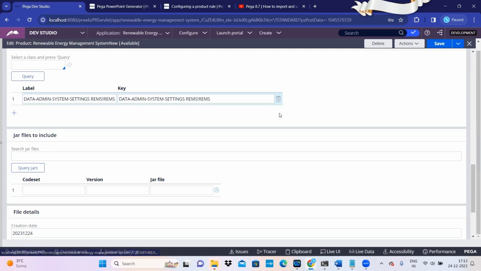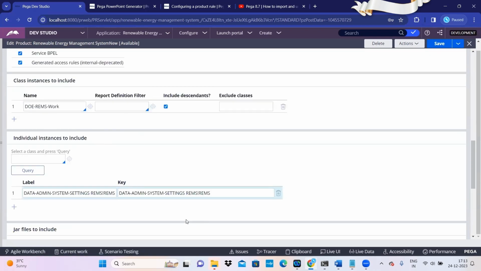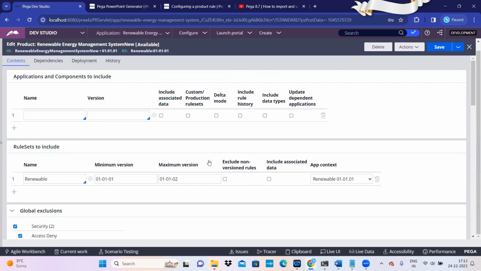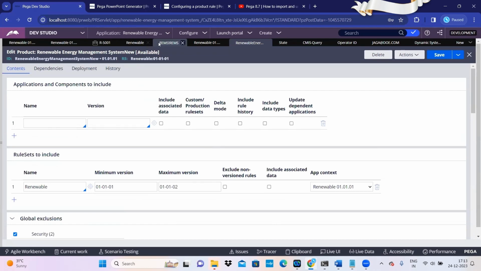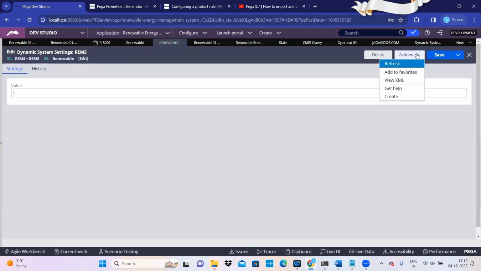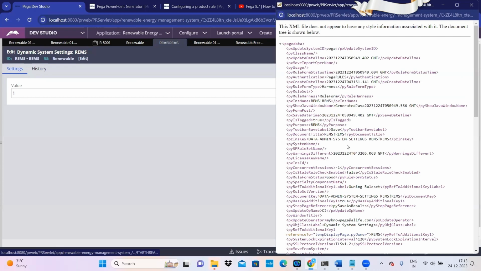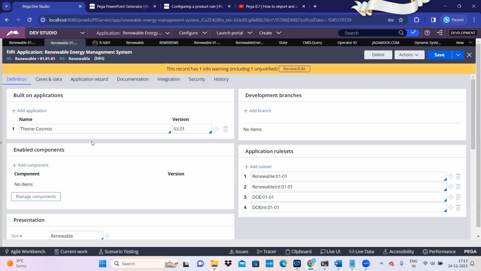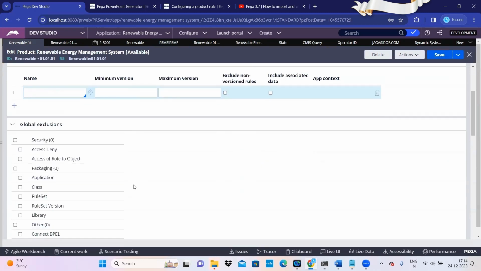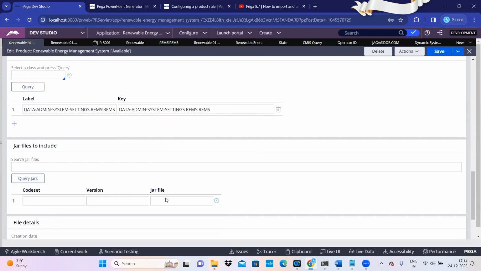Otherwise, what you can do is go to that particular rule, take the actions, view XML, press Control F, search for pzInsKey, take this pzInsKey and add it into the product rule. So here is how we have done it.